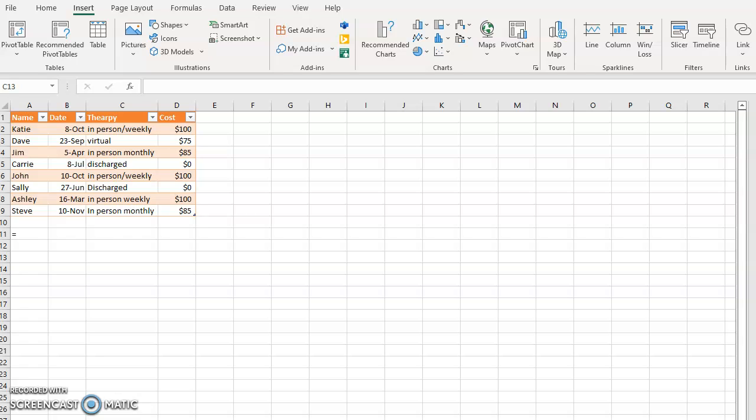Hi, so today I wanted to look at how a psychologist might use Excel. I made this chart earlier, and it has people's names and their type of therapy that they use, the date they came in, and their cost. Today I wanted to look at how to find the cost of all of their therapy sessions.